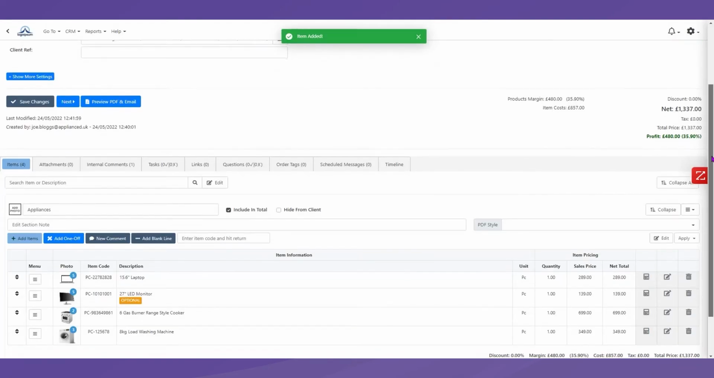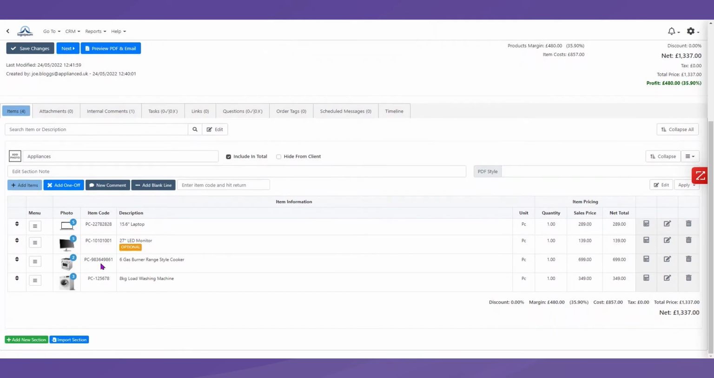This brings us back into the quoting interface. As you can see here, when we've added the laptop, the system has automatically added an optional 27-inch LED monitor. This just comes down to how the system is set up. So, if we now want to send this to the customer, click Preview PDF and Email.